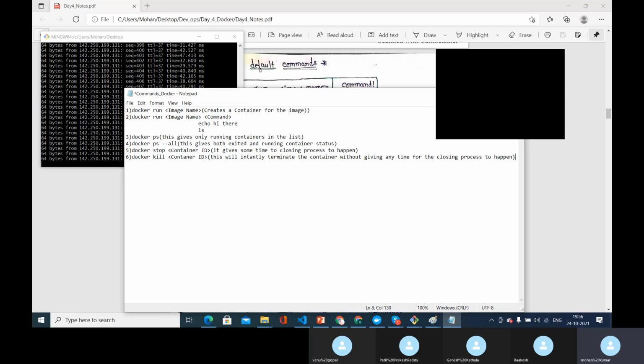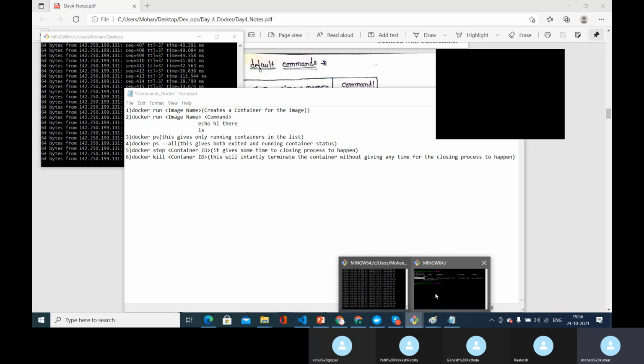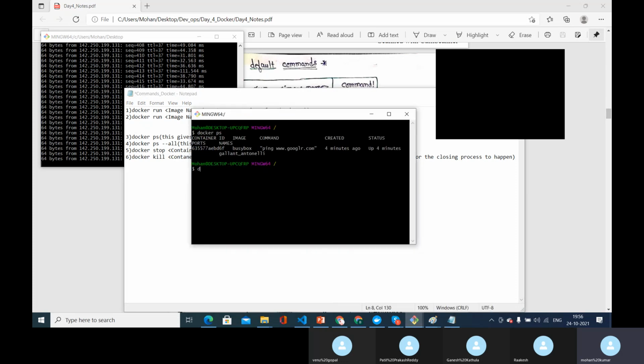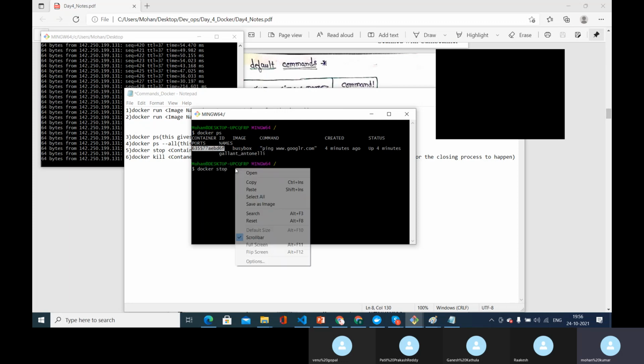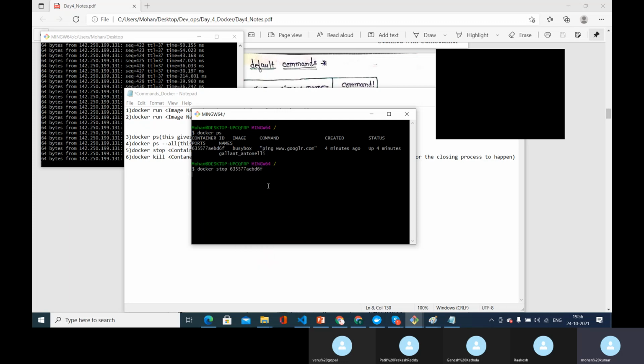This is the difference between Docker stop and Docker kill. Okay, so now let's see it live. Let me execute Docker stop. When I say Docker stop, I have to give the container ID. So this is the container ID. I'm copying this and pasting it here. So when I execute this particular command, let's see what happens.